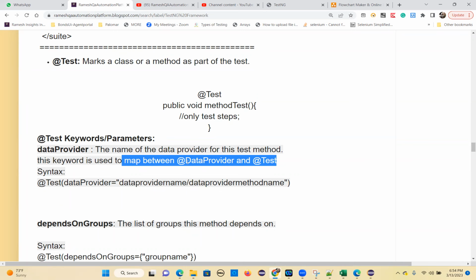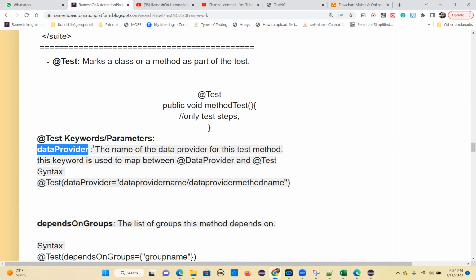See, that annotation is different, this keyword is different. Are you catching this point? Annotation follows class naming conventions, but these keywords follow method or variable naming conventions, camel case. See, @test(dataProvider = "data provider method name"). Just now we have seen.